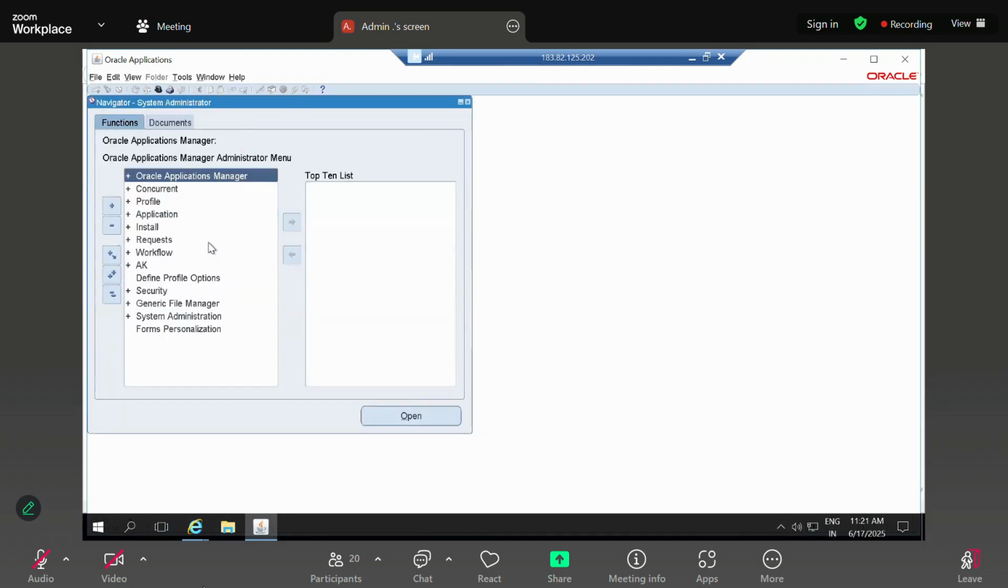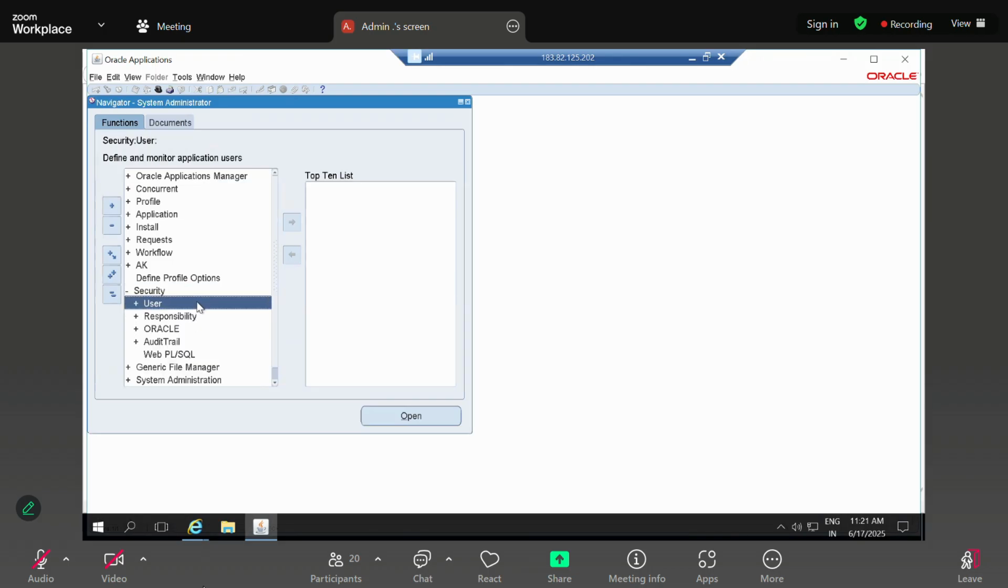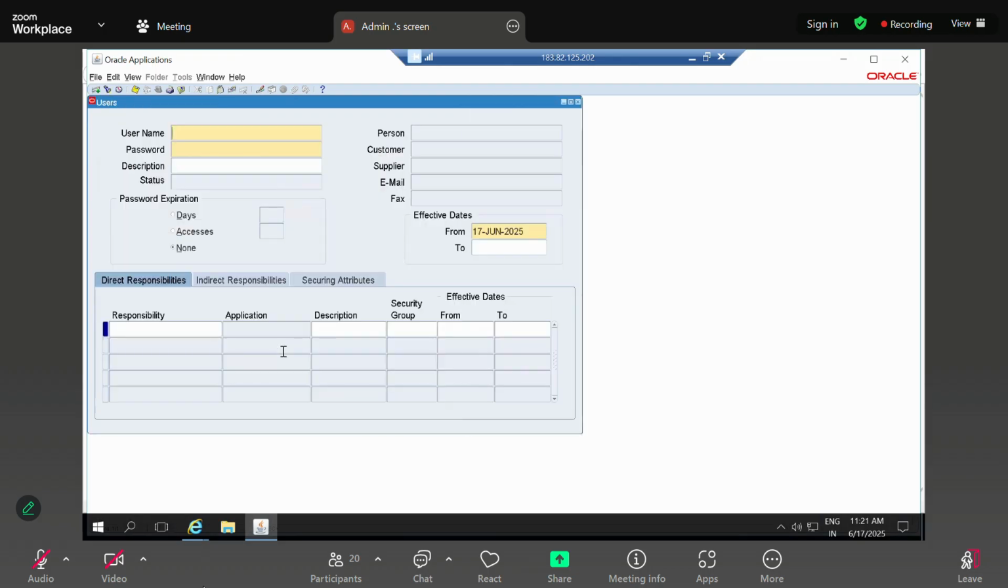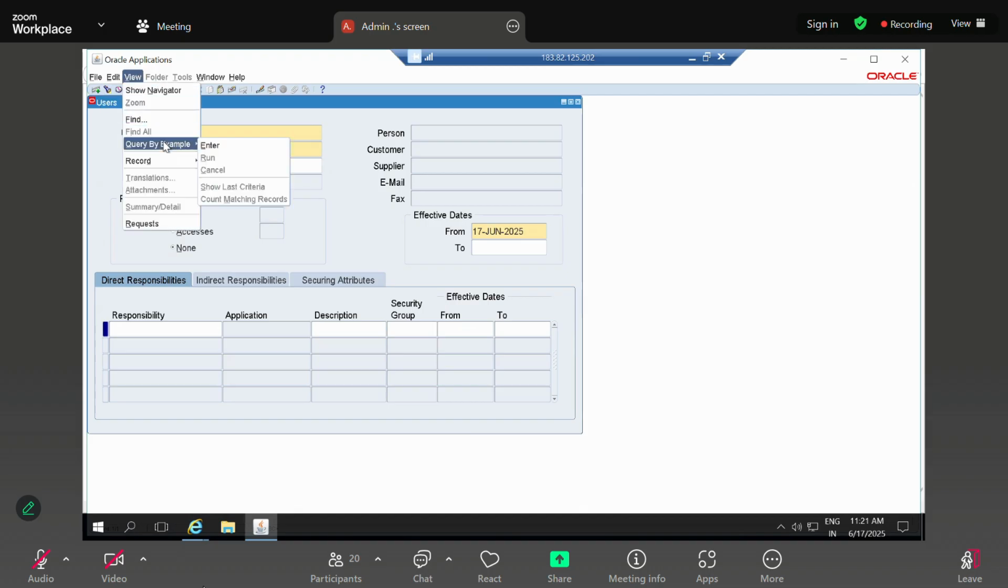For example, if I need to query a user, go to Security, User, Define, then press F11. This is the one option we discussed. If F11 is not working, then I said, okay, you can use the Fn key with F11. Otherwise, you can click on the torchlight. The fourth option is to click on View, Query by Example, Enter. This is equal to F11.